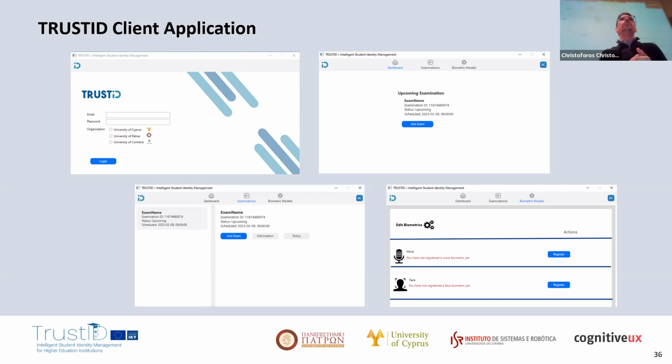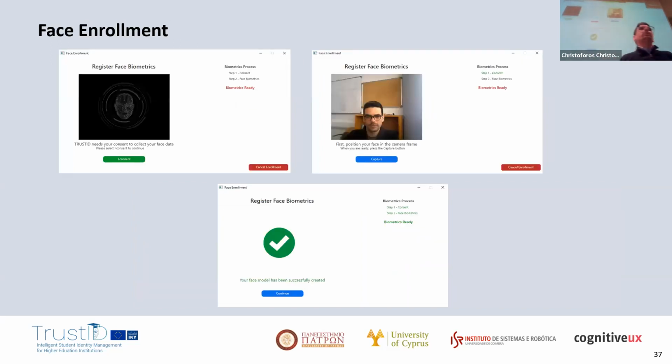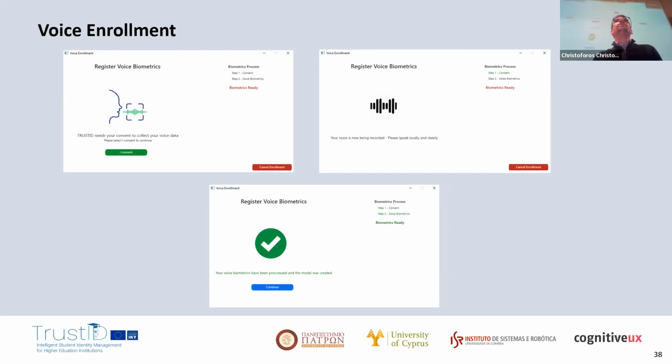From the biometrics screen, you can register. You can register your face by opening your laptop's or computer's camera. It will capture a snapshot of your face and use it to generate your face models. In this case, that's me trying to register my face biometrics in the system. Similarly, for voice biometrics, I have to register my voice data in the system. I click a button, I speak a few words for a few seconds, my voice is captured, and then this voice data is converted and ends up in a voice recognition system.